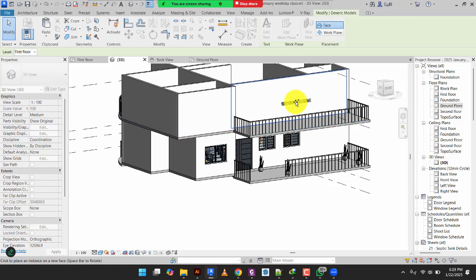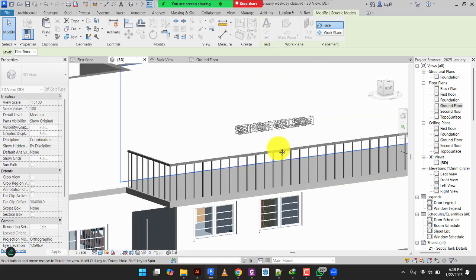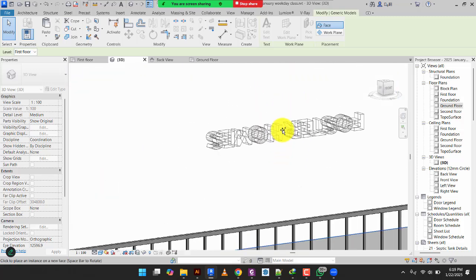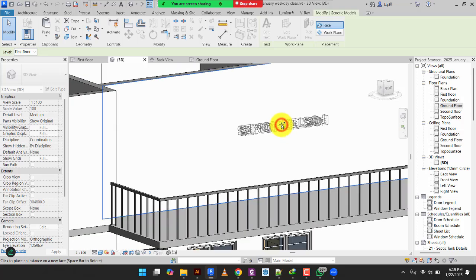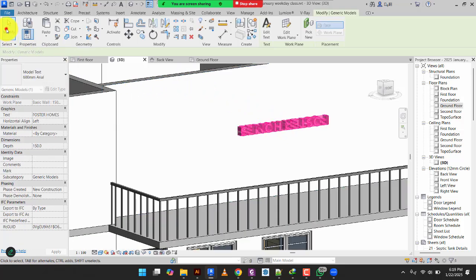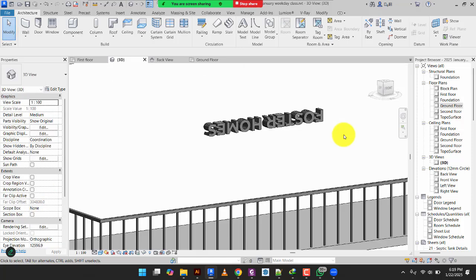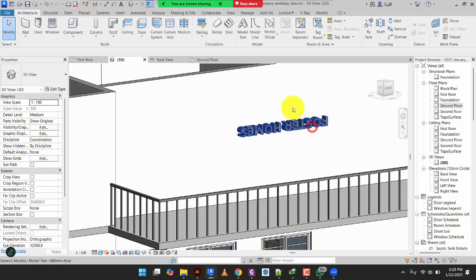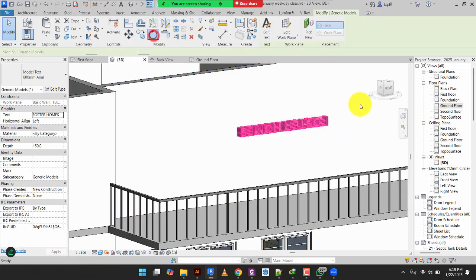And now, see what's happening. That's 10. When I click, it will fall on the place. I click on modify. You see Foster Homes. It has turned. So you rotate it. That's all. So you select Foster Homes, click on rotate, then rotate it. I think we'll do 180 here.